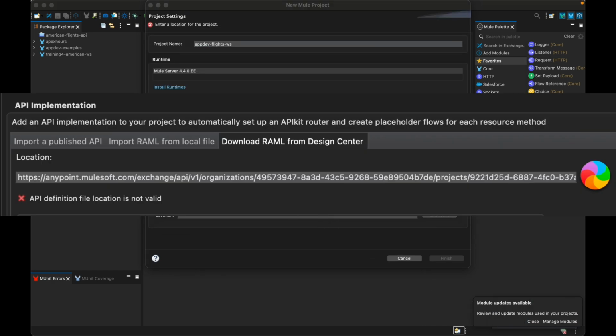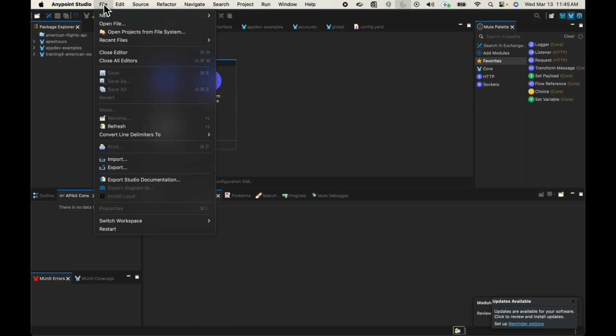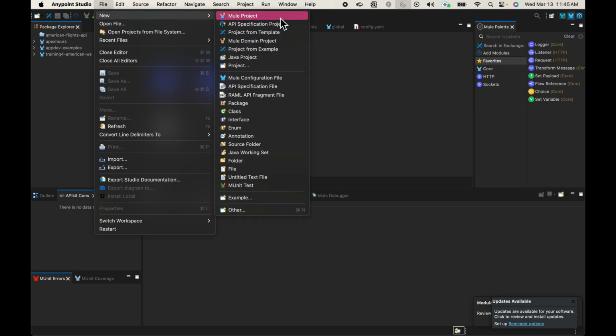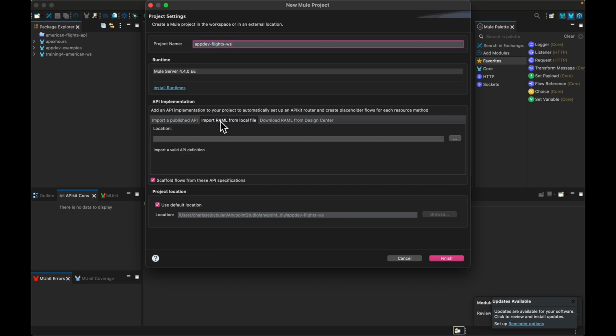After I logged in and selected the file, I encountered an error. Instead of importing through Design Center, try to import the YAML from local file. Click Finish.